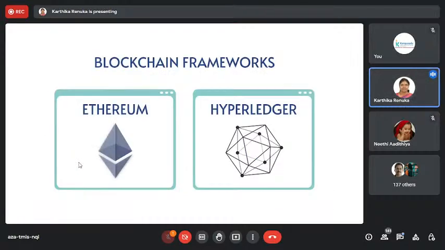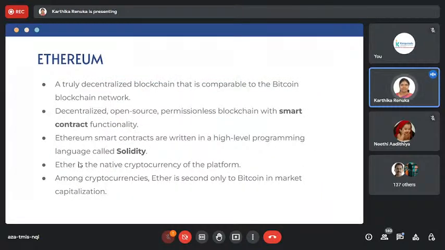Coming to the next topic, the blockchain framework. How will you implement this blockchain? It can be implemented in two ways: one is by using Ethereum, and the other is Hyperledger. These are the two frameworks in which blockchains can be implemented. First we will study Ethereum.